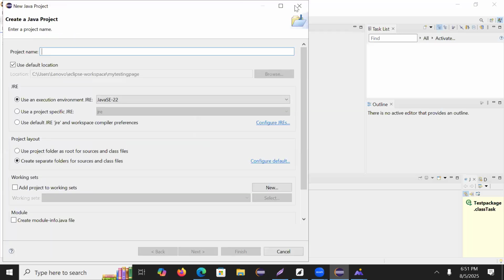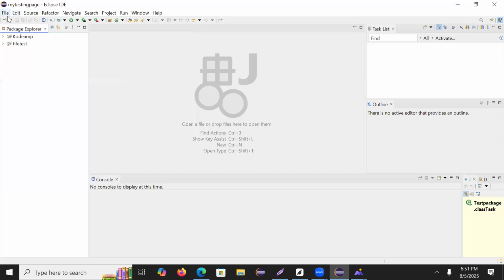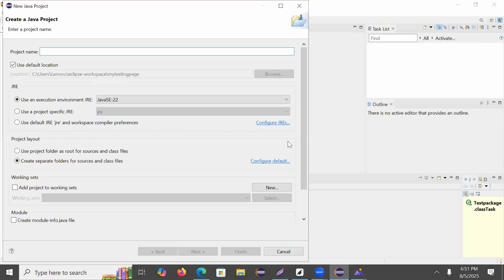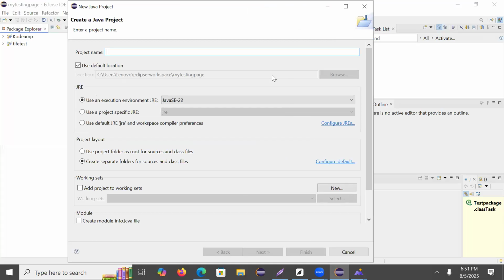So I want us to create a new Java project. To do that, come to your file, click on new, and click on Java project. Have we done this? I want a response from us, please.